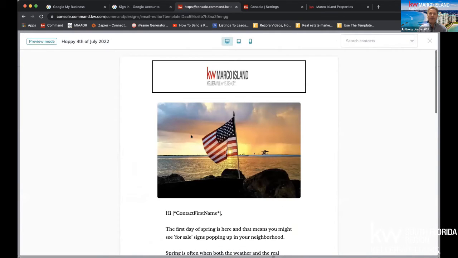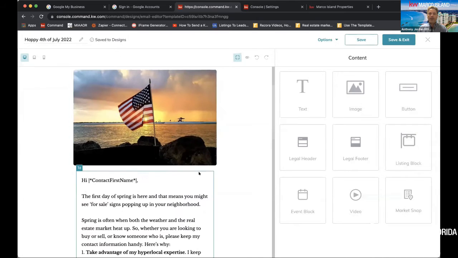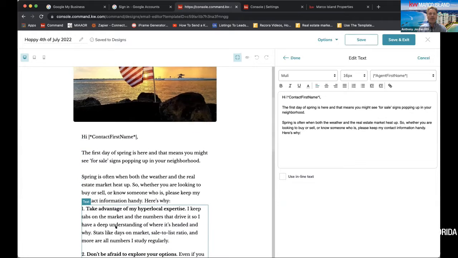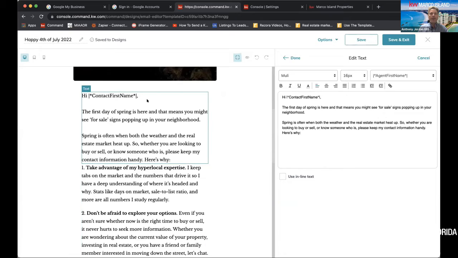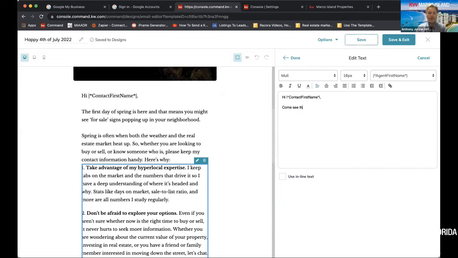But I highly recommend, if Marco Island has a fireworks show, I would come into the text. Notice I'm hovering over the text. I click once, we have the blue box surrounding it, and I might, maybe not in the first paragraph, but in this second paragraph, take advantage of hyperlocal expertise. You're going to have to change some of this because this was not for the 4th of July. So I would talk about the 4th of July and things going on in Marco Island. Come see the fireworks show at Residence Beach at 8 p.m., right?